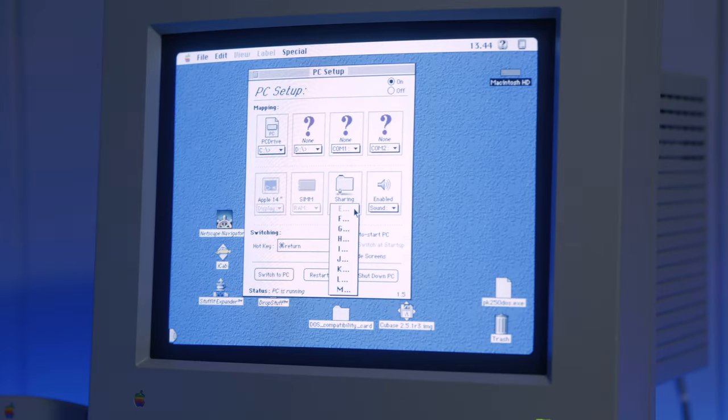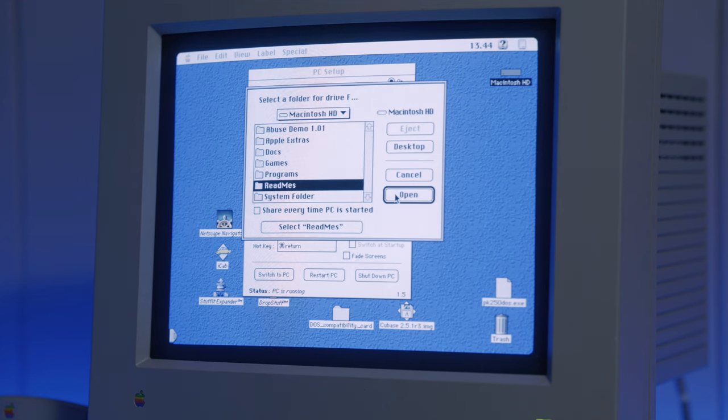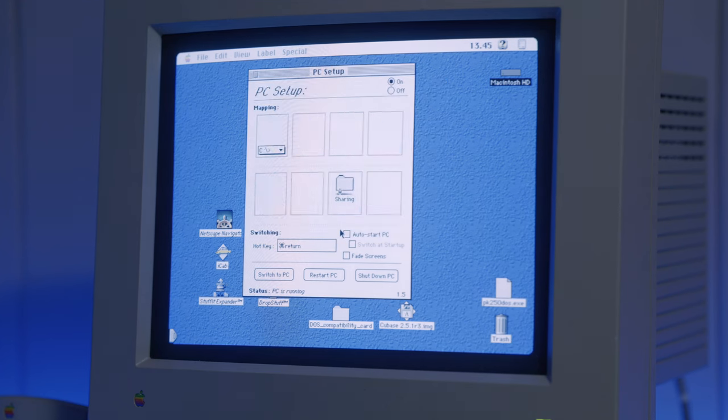Another way to transfer files between the Mac and the PC is through something called MacShare. This is a driver that runs in the DOS environment and allows you to mount directories from the Mac file system as a drive letter on DOS.